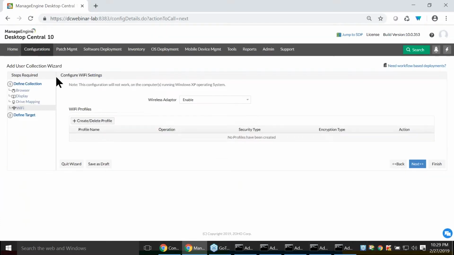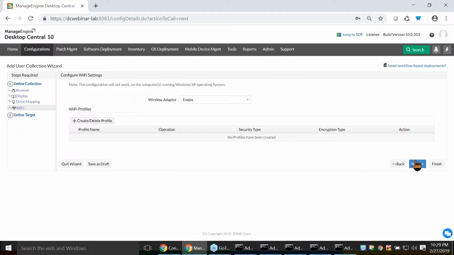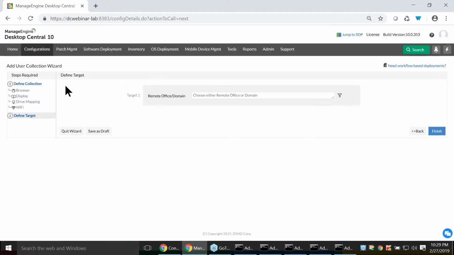The last configuration would be configuring Wi-Fi settings. Create a profile and give a profile name and the password. You can also enable the checkbox to start this connection automatically. Once you're done with this, the user will be able to access your Wi-Fi. I'm done configuring all of these four configurations that form a part of a collection.